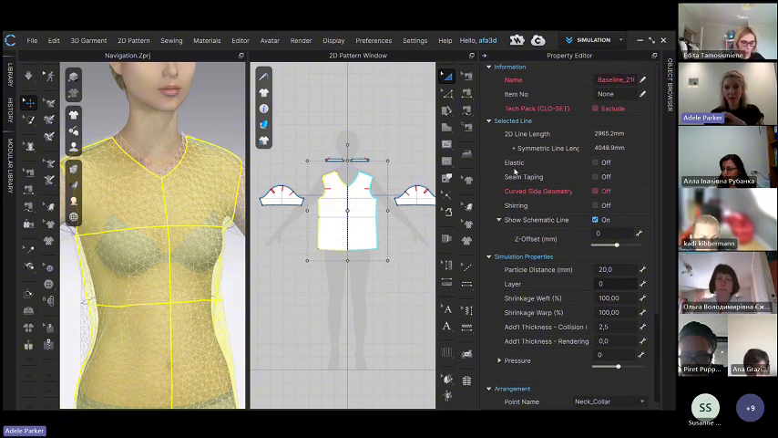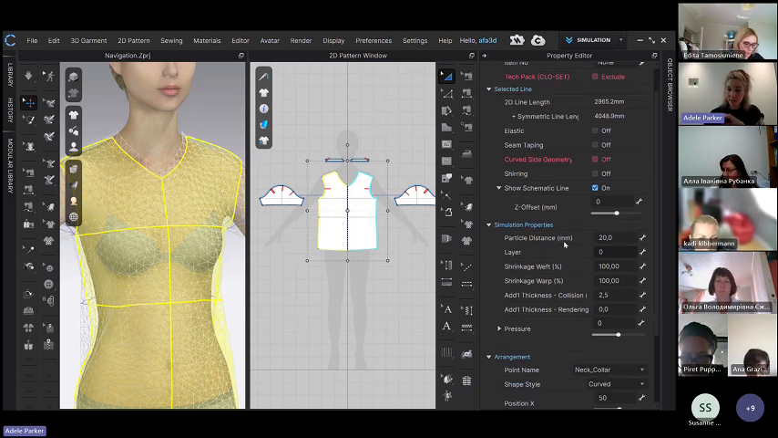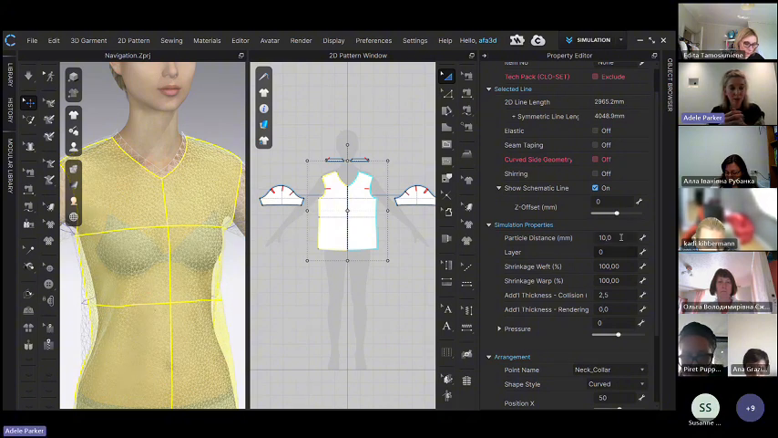And there are things that we can change, like elastic, seam taping, shearing, and we get down into simulation properties, and we have particle distance, which should be set to millimeters. And the default is always 20. And that means that there's 20 particles per centimeter that's giving us the mesh or the grid. And if we change that, let's click in here and take it down to 10, for example, and hit enter. You should see the mesh get smaller on your t-shirt, on that pattern piece that we've selected.